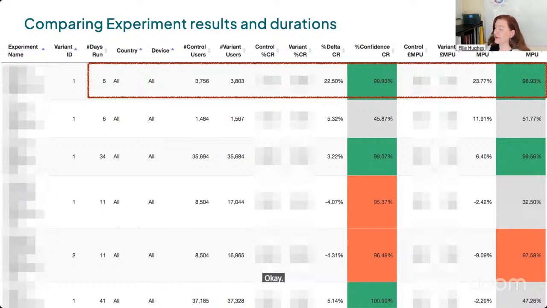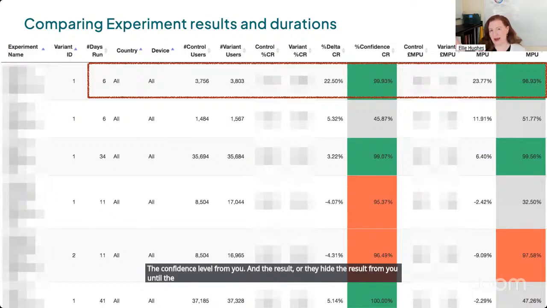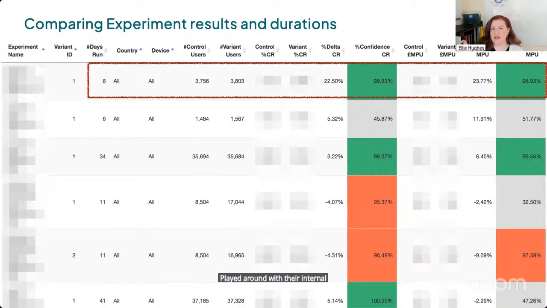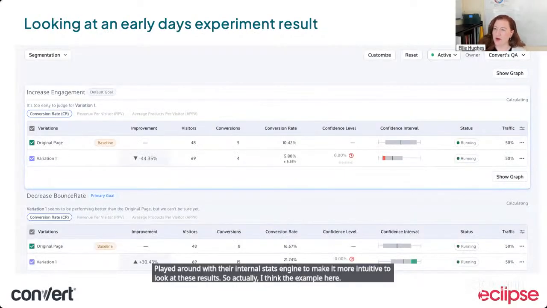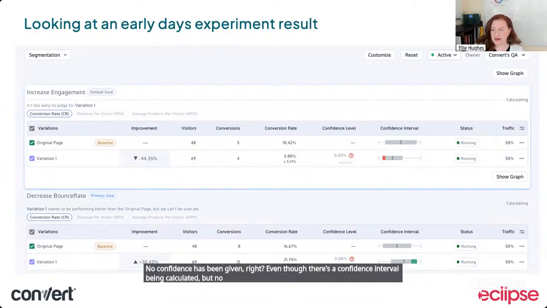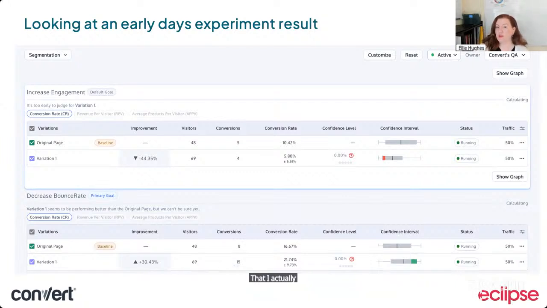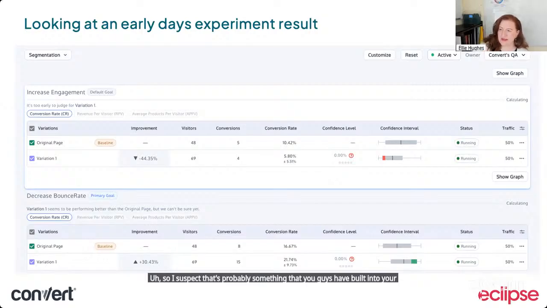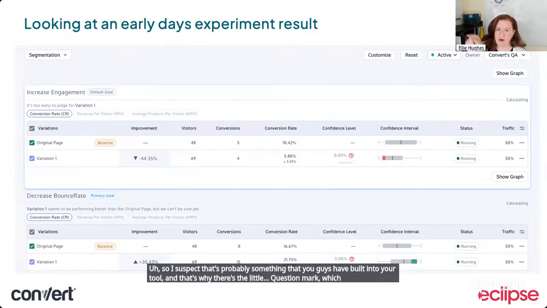I know some A/B testing tools intentionally hide the confidence level from you, or they hide the result from you until the confidence and the power is over a certain level. And also some A/B testing tools have played around with their internal stats engine to make it more intuitive to look at these results. So actually, I think in the example here, no confidence has been given, even though there's a confidence interval being calculated, because this is such an early days experiment result that a confidence level probably shouldn't be reported. So I suspect that's something you guys have built into your tool, and that's why there's the little question mark, which helps explain what confidence is.